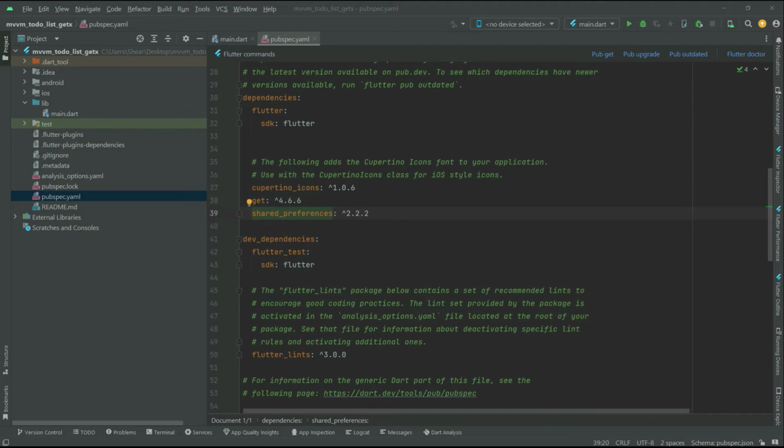And SharedPreferences will just provide a straightforward key-value storage mechanism. So it will make it easy for us to save and retrieve simple data types, for example integers, strings, booleans, etc. And this is really efficient for storing a small amount of data locally. You will see how we store the data locally, and you will learn each and everything in a detailed explanation. So I hope it's clear now about GetX and SharedPreferences.